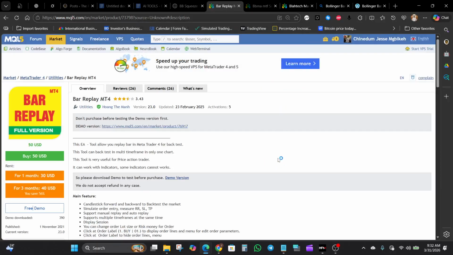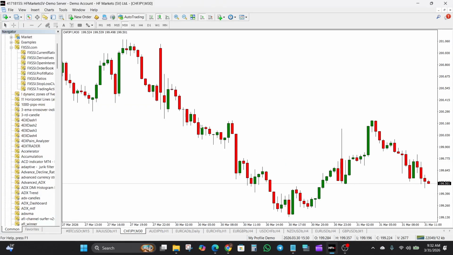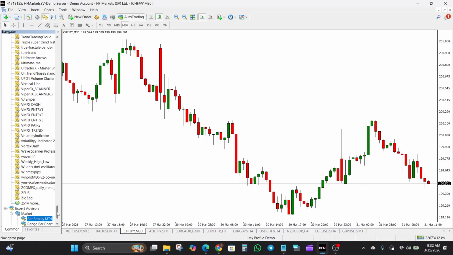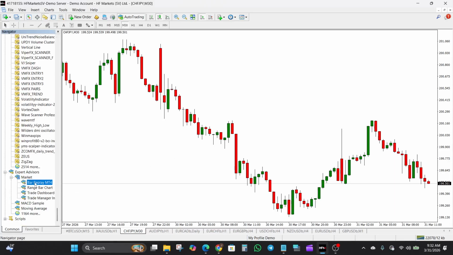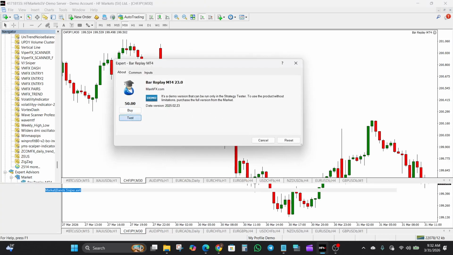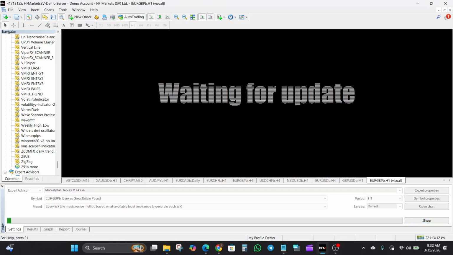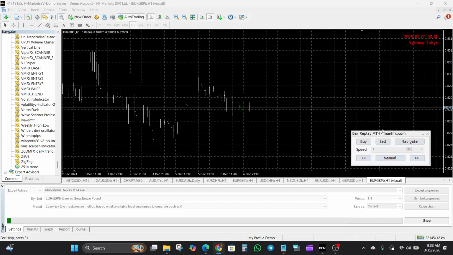We want to know how the indicator actually works, and the MQL5 marketplace gives us the privilege to test indicators using our strategy tester. So now we're just going to drag and drop, click on test, and click on start. So we're going to see how the bar replay indicator works. Here we go.